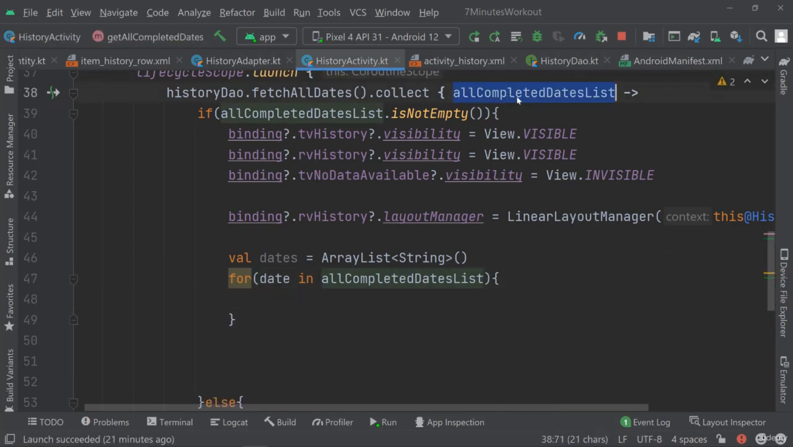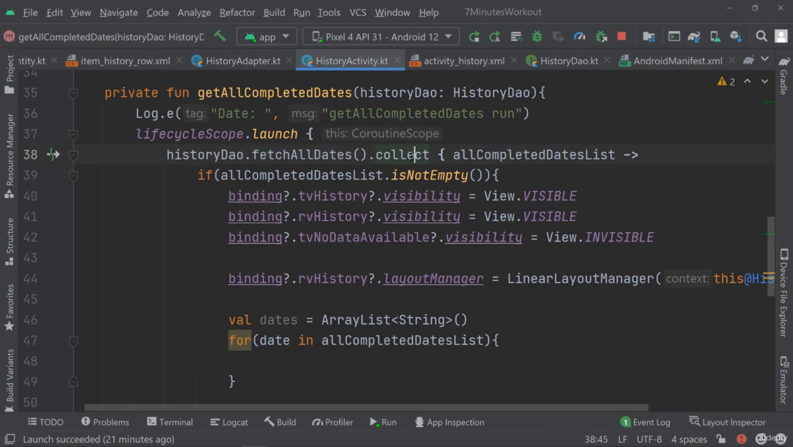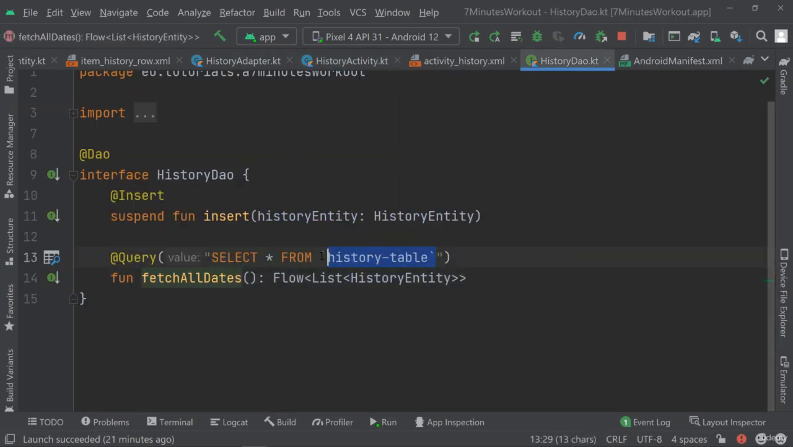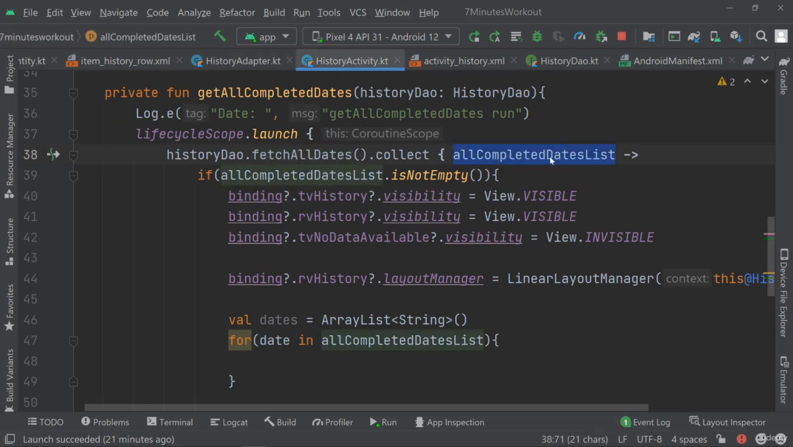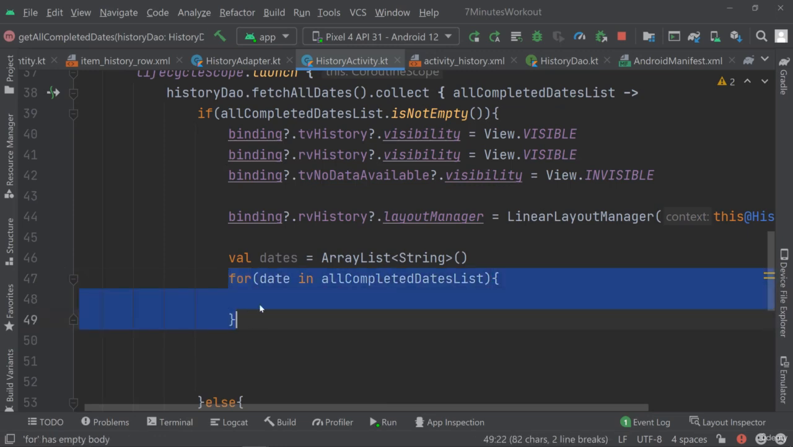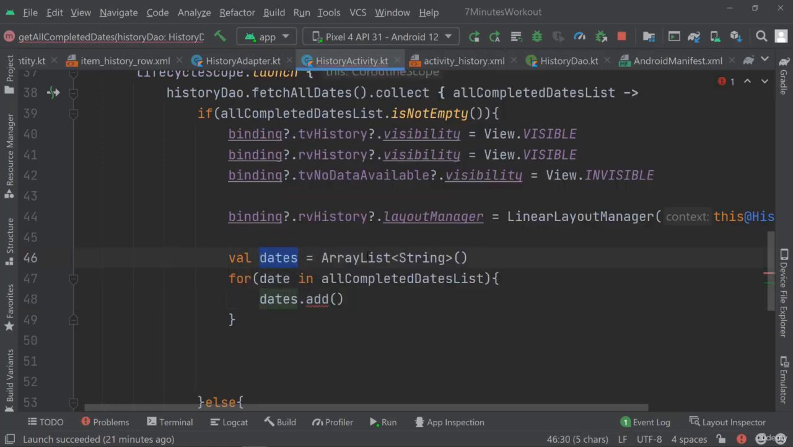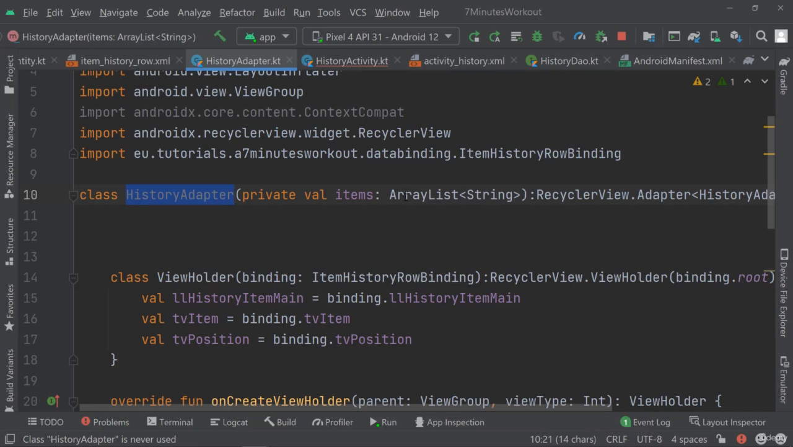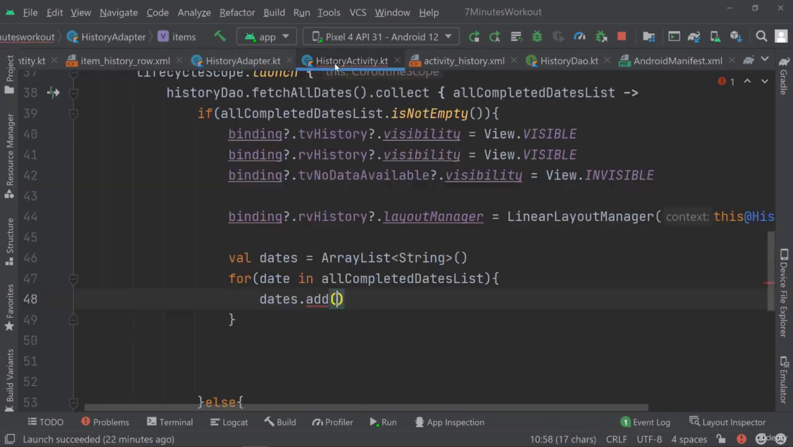So it's this one here that we get from our fetching all data. We call this method that will give us all the data that we have in the history table. And now we can use it because this is the data that we get, right? All completed dates. And if it's not empty, we're going through all of them and we're going to create a date out of every single entry. And now we can add every single date to our dates array list that we have here, which is just an array list of strings, and can assign it to our recycler view after, because if you look at our recycler view adapter, it requires exactly that. It requires an array list of strings.